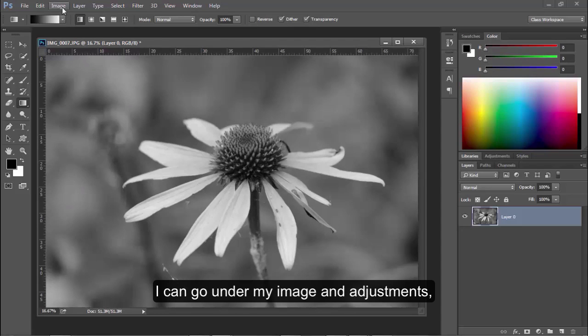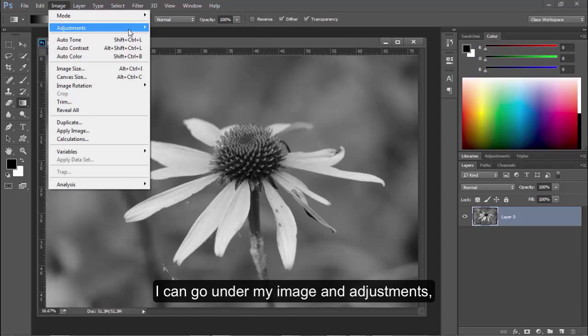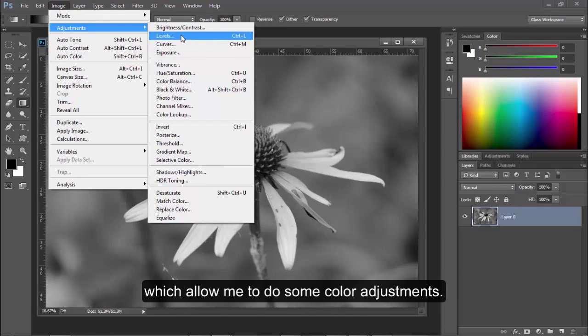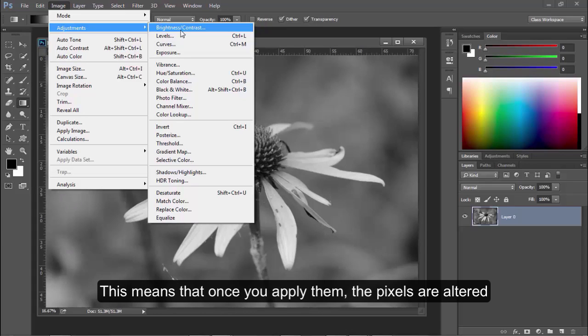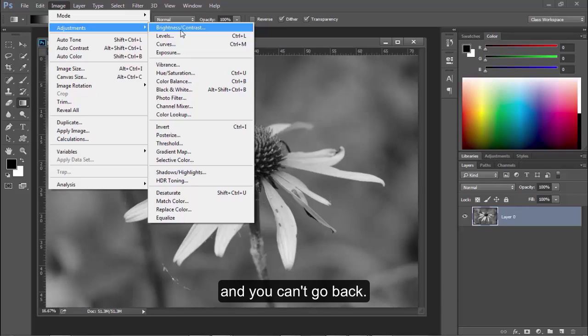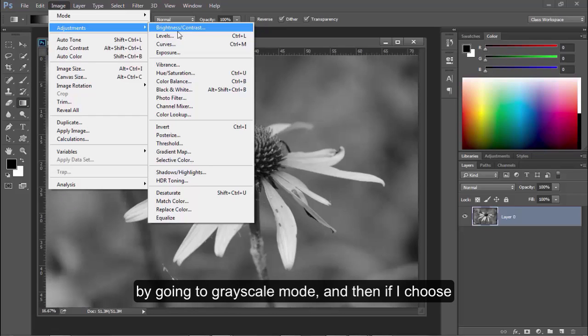I can go under my Image and Adjustments, which allow me to do some color adjustments. One thing to note, when I go to the Image menu and Adjustments, these adjustments are destructive adjustments. This means that once you apply them, the pixels are altered and you can't go back. So everything that I've done so far by going to grayscale mode, and then if I choose an adjustment here, I'm being destructive. So I have destroyed some of the quality or the information on my pixels.